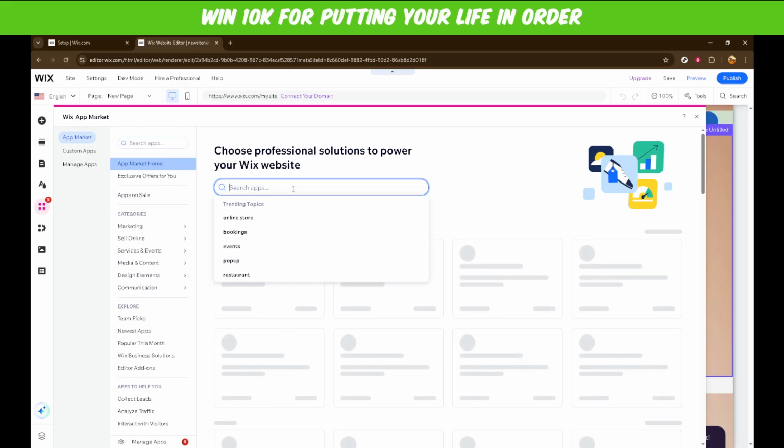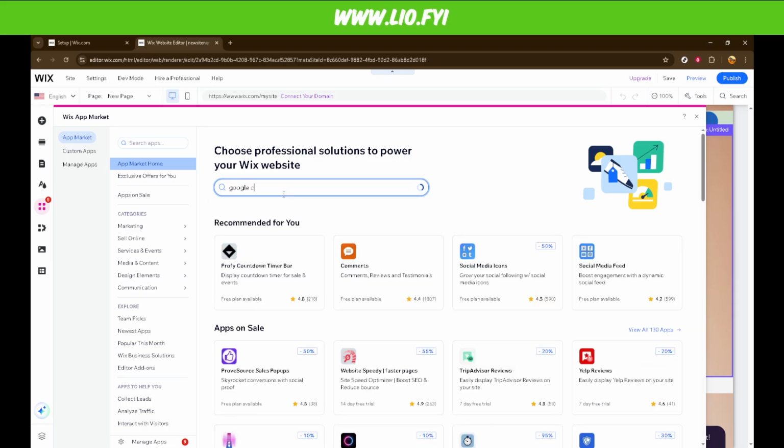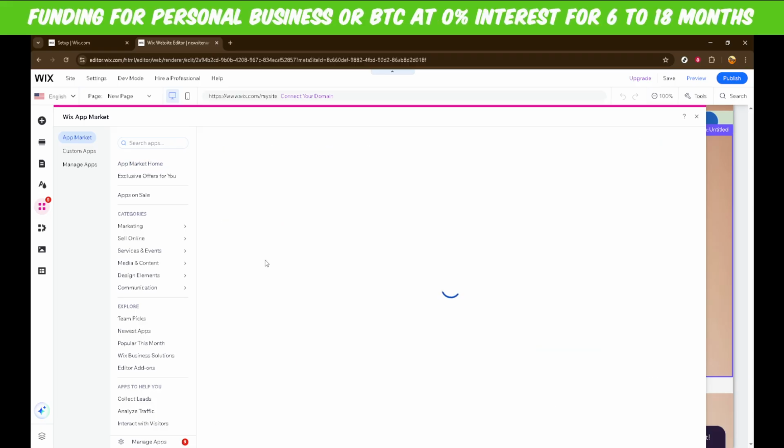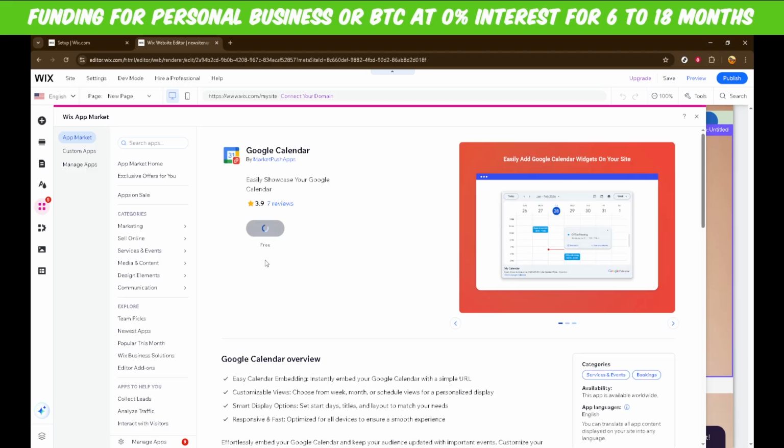Once you're in the App Market, use the search bar at the top to type in Google Calendar. This will bring up a selection of apps related to Google Calendar. Scroll through and look for the specific app that simply says Google Calendar. This is the one we want to add to our website. Click on it to proceed.